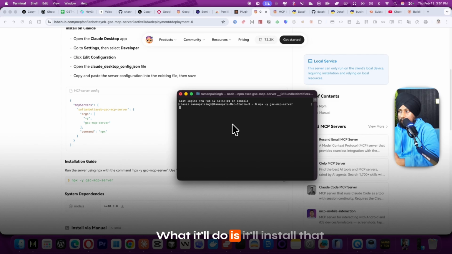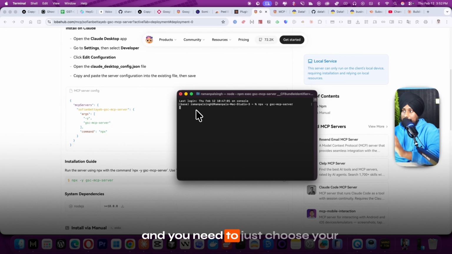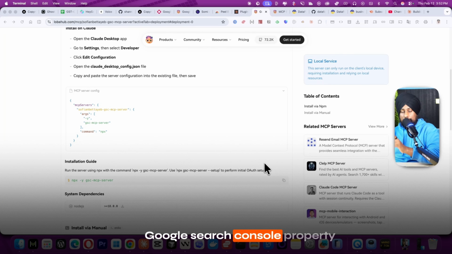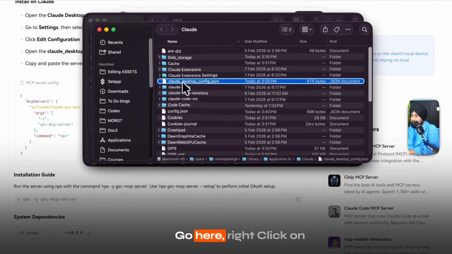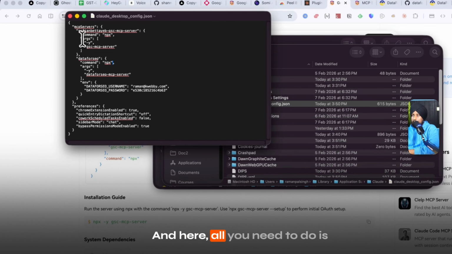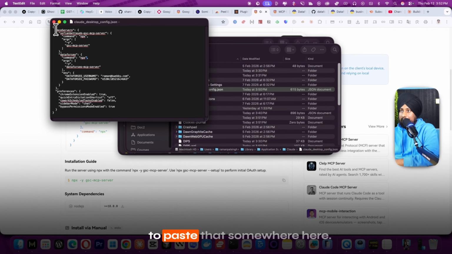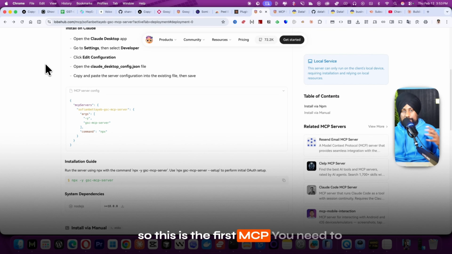What it will do is install that GSC server as well as ask for the credentials as an OAuth. It will open that link in your Chrome, and you just need to choose your Google Search Console property email and link that with your Claude Code. Copy this particular server config, go here, right click on it and open that with your text editor, and all you need to do is paste that somewhere here. Just paste that here and you're good to go. So this is the first MCP you need to install.